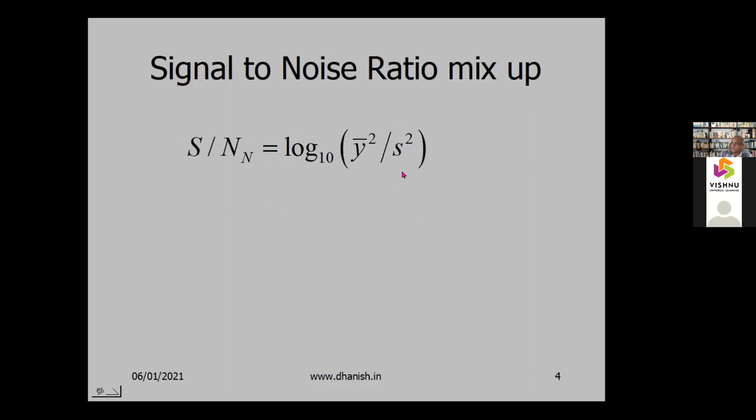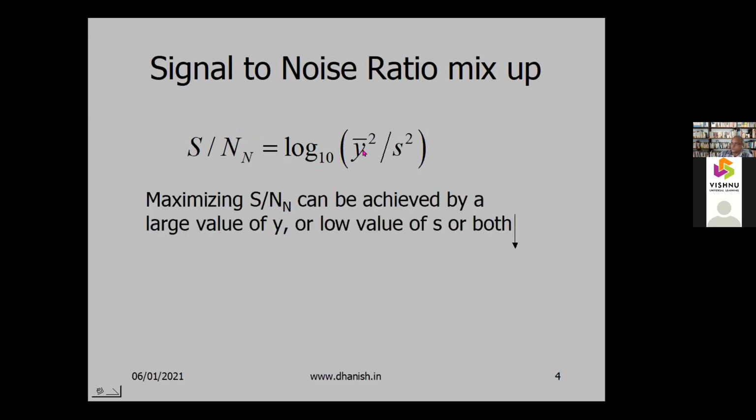For example, this is one signal to noise ratio. You take log of y bar square by s square. So y bar is the effect, the average, squared, and s is the standard deviation. Now when you maximize signal to noise ratio, it can be by increasing y bar or reducing s. And unfortunately, for standard deviation, there is always a lot of variation. Sometimes it will be low, sometimes it's high. Actually, in analysis of variance also, we are assuming constant variance, homoscedasticity.